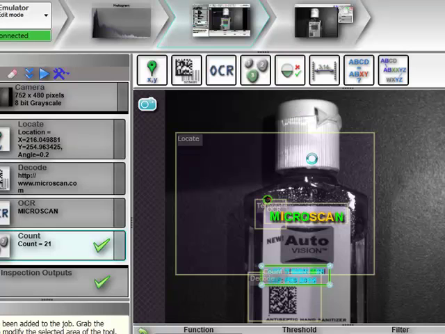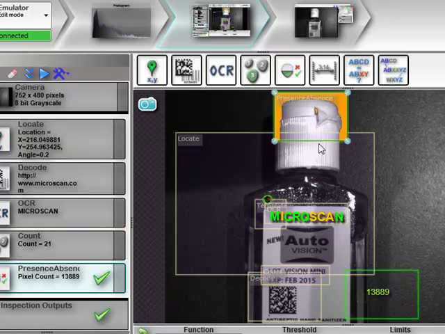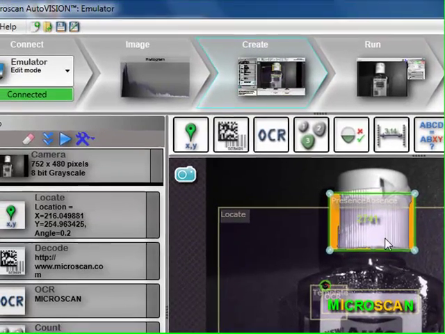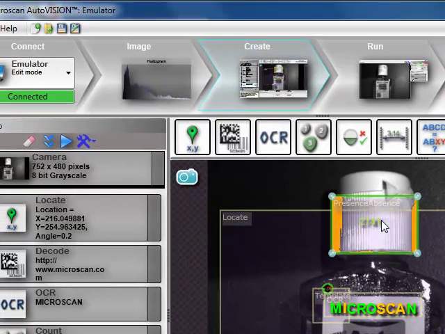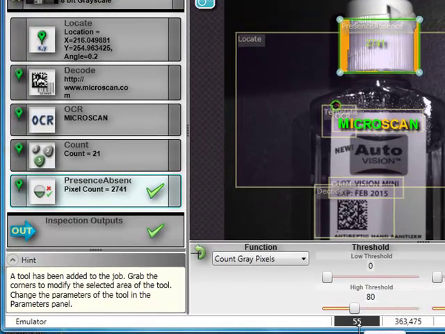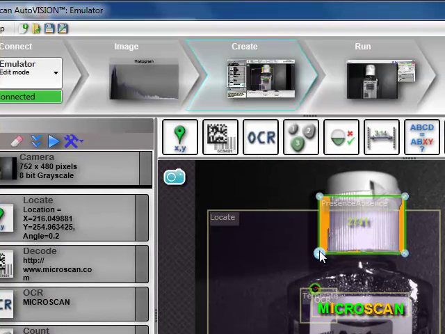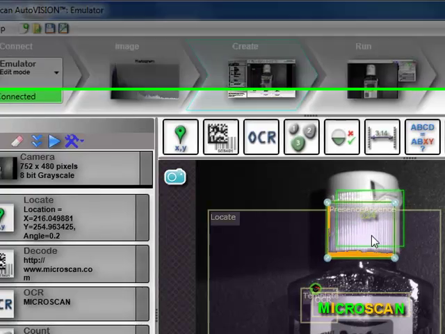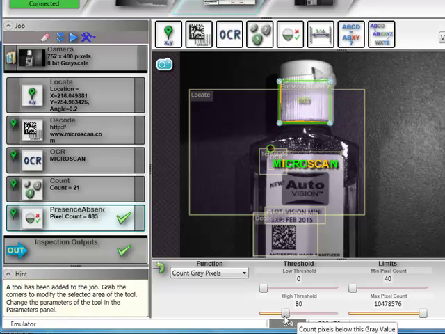And you can see that the Presence-Absence tool is very similar to the Count tool, but is actually counting pixels rather than enclosed objects or blobs. In this case, we're looking for the presence or absence of the white cap. And when the white cap is there, there's a relatively low count of pixels, so we'll bring down the maximum.